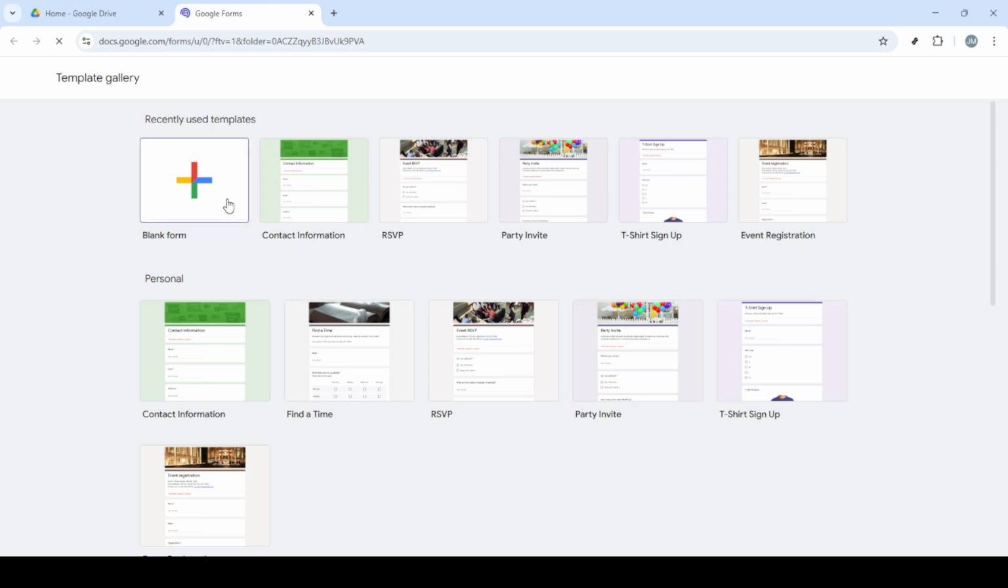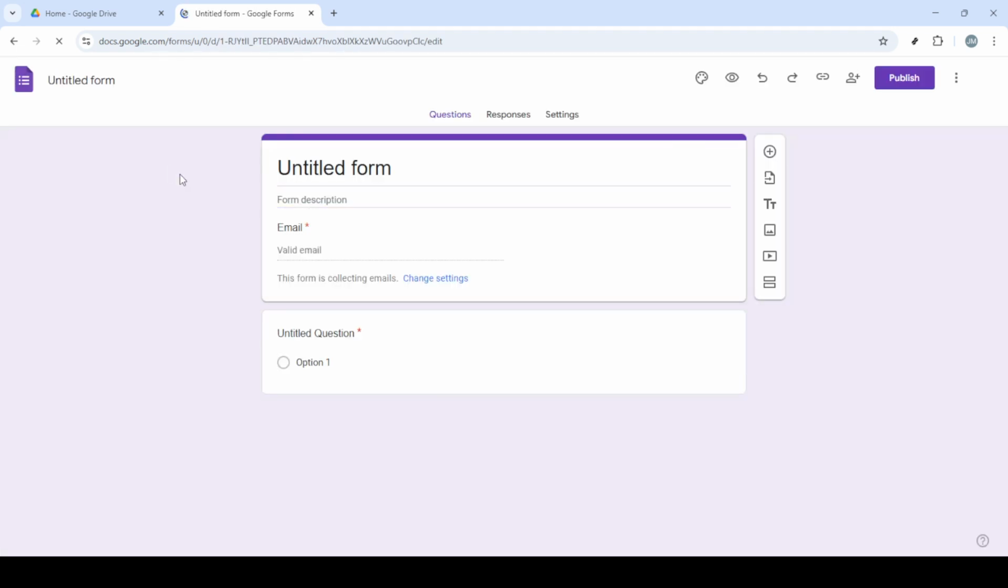As you click New, a drop-down menu appears. Scroll down and select Google Forms. This takes you to your workspace where all the magic happens.